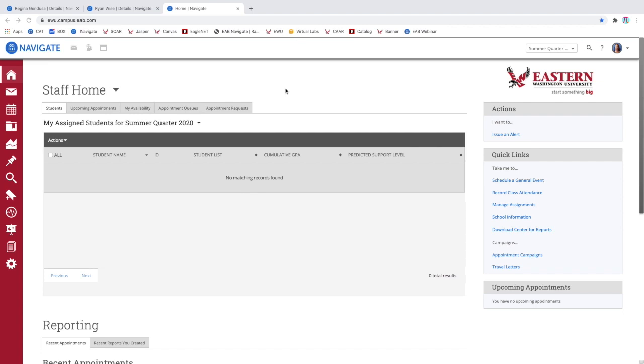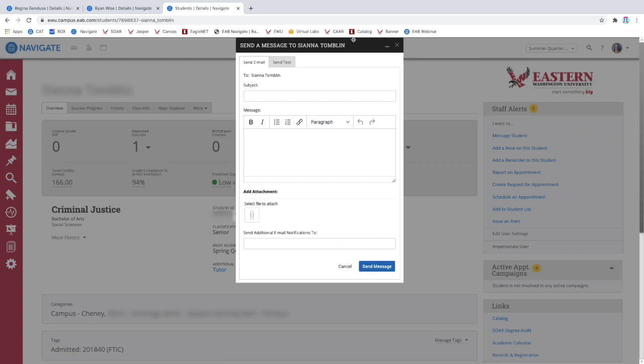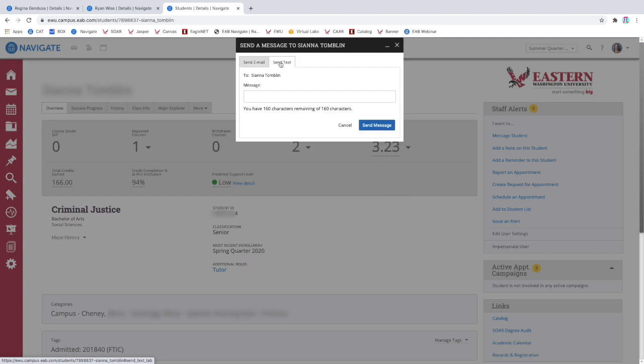So first I'm going to talk to you about how to message an individual student. So you would just type in the student's name in the search bar. Once you have the student pulled up, you're going to see this menu on the right. Just simply click Message Student, and this dialog box will open. You can email from here, but today we're going to talk about texting, so you will click on the Send Text. Please note that you have 160 characters to work with, so your message needs to be brief.